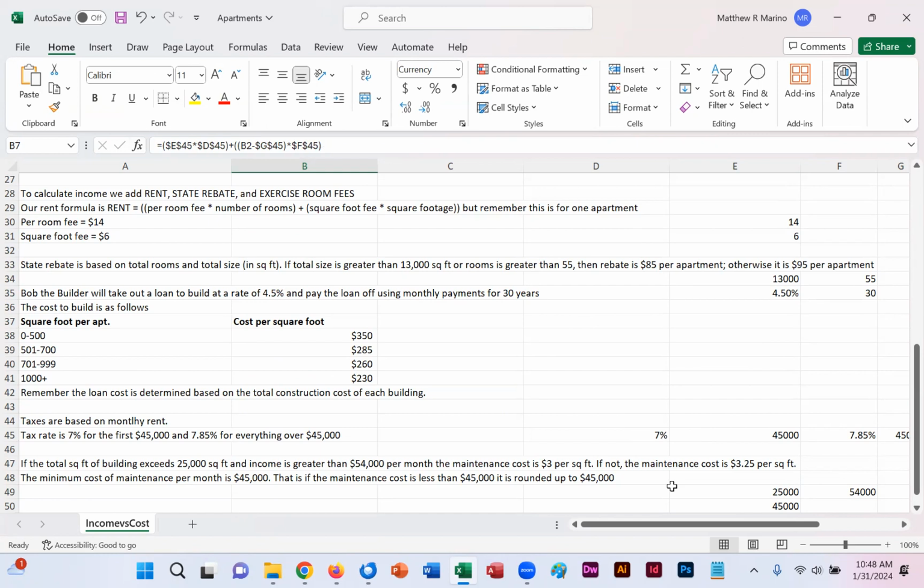So last but not least, we're asked to calculate the monthly maintenance. If the square footage of the building exceeds 25,000 and income is greater than 54,000, the maintenance cost is $3 per square foot. If not, it's $3.25 per square foot. The minimum cost is 45,000. So if it's less than 45,000, it's rounded up to 45,000.